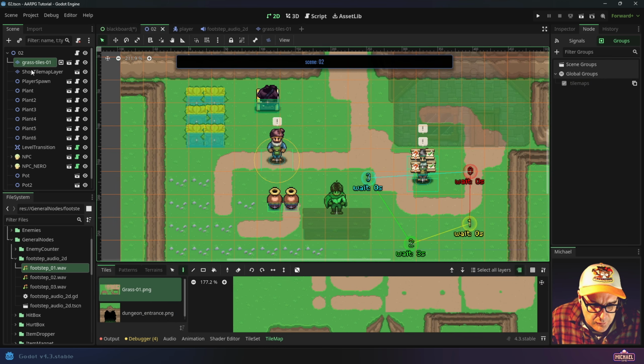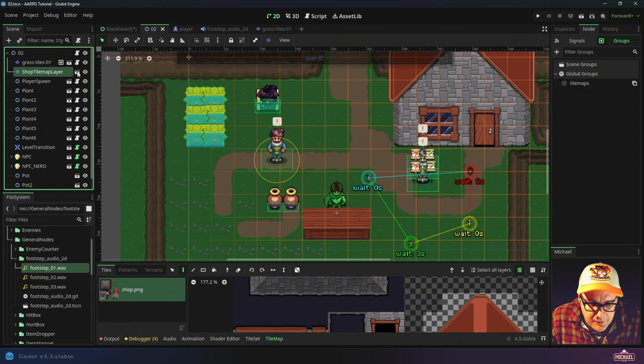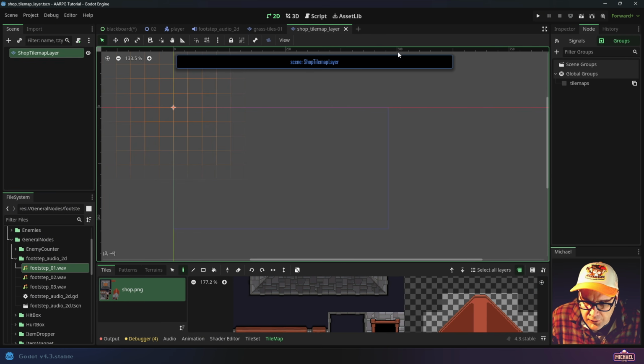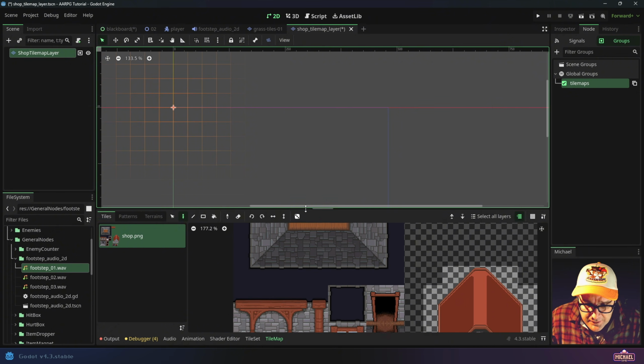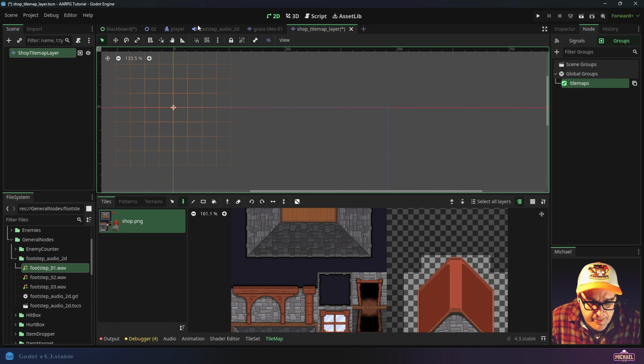And in fact, if I were to look at this scene, I've got this other shop tile map, and this is a scene of its own. And I could come in here and check tile maps if I wanted to, or I could uncheck it. I'm going to go ahead and check it because at some point I'm going to want to add some footstep effects to this tile map as well, right? So I'll go ahead and save that change.